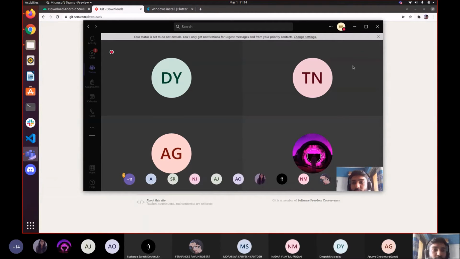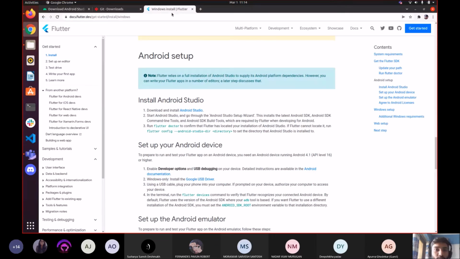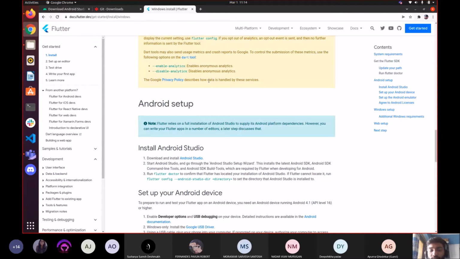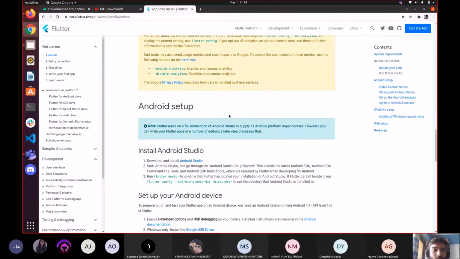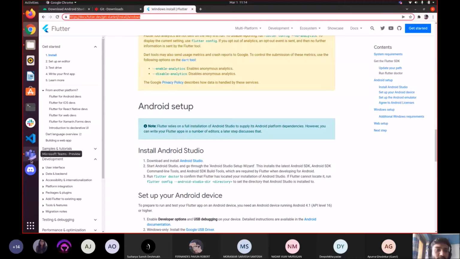Any developer would definitely use Git in some way or the other. And let's look at the command for installing Flutter. Don't worry, for those whose installation is ongoing, you can always refer to this documentation and go ahead and install it.